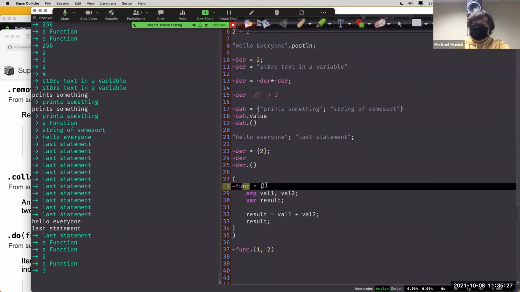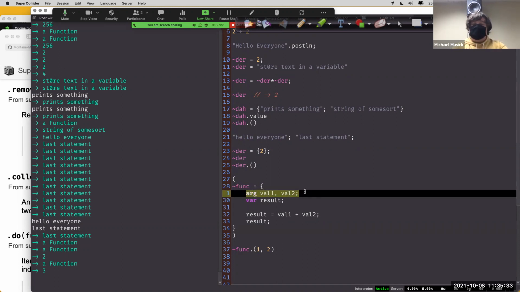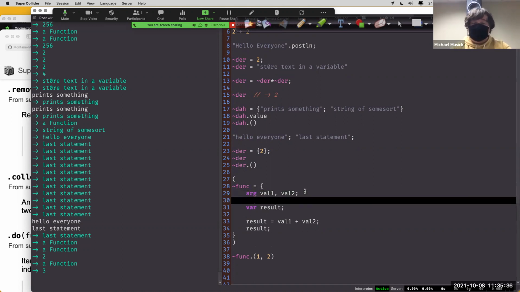So to declare a function, we simply use the function brackets. To declare arguments, and this is great, actually, guys, arguments are values which we can later pass in to a function.